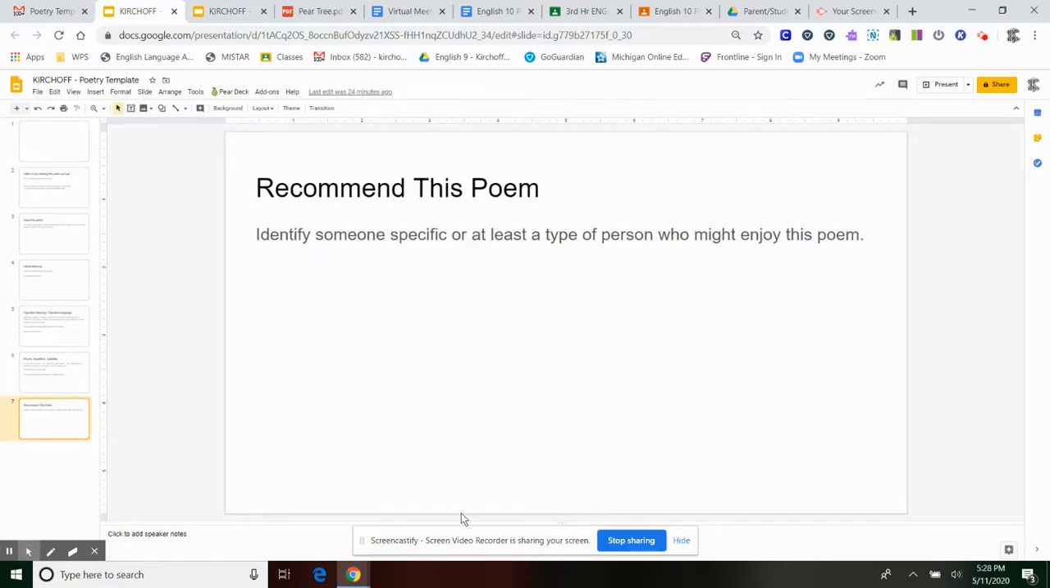On this last slide is your recommendation. Identify someone specific or at least a type of person who you think might enjoy this poem. And then, of course, as you're filling this out, you're going to delete all of this and you can put your own headings in here if you would like to and jazz up the slides with pictures.